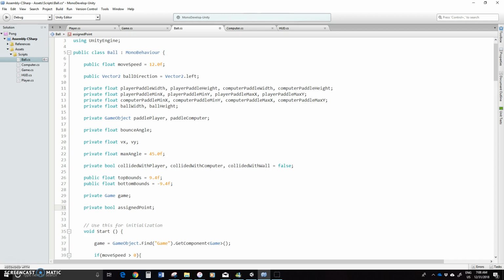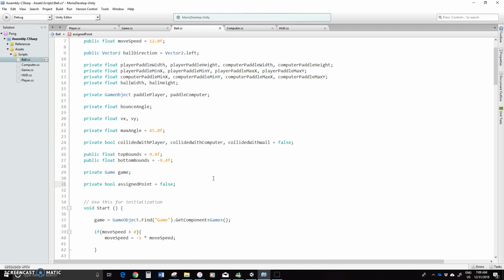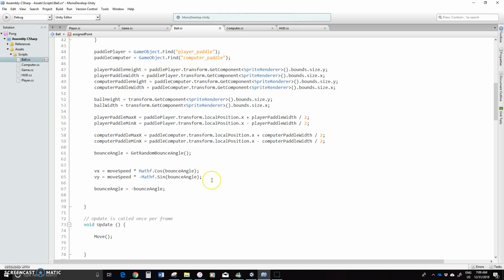By default, it sets itself to false. So if you don't explicitly set this to false, although we could just be explicit about it and set it to false there. Okay, so we haven't assigned the point yet. So basically when the ball is instantiated, when the ball is created, it's set to false, so that the point hasn't been assigned, which makes sense.